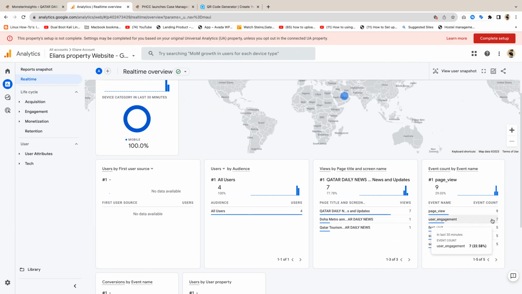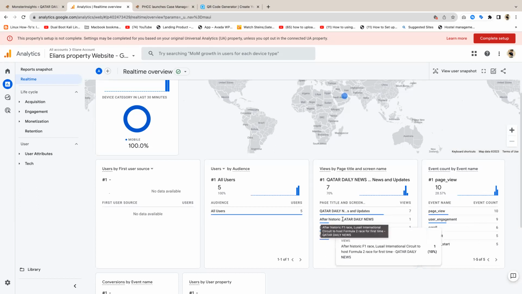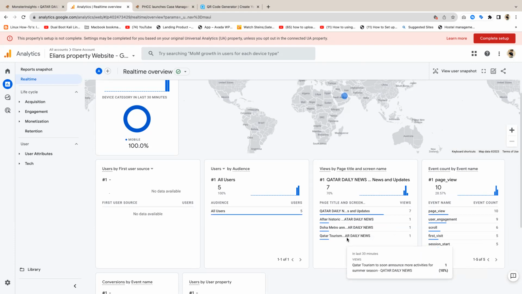User engagement 7. That means they engaged with the content, search, buttons, anything. For the first time, they visited like 5 users. We got 5 unique users on the web. This is what it means. How many, 5 people scrolled through the website? All this information we got. One person is at, okay, now one person is on the history page, one person is in Doha Metro, one guy is in Qatar Tourism.